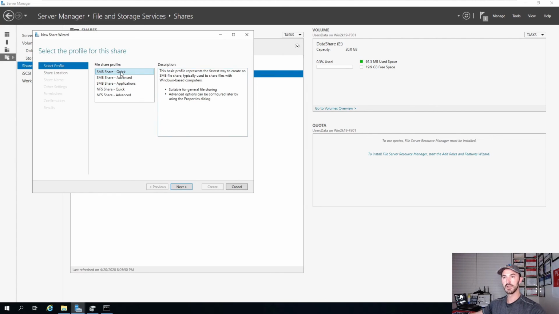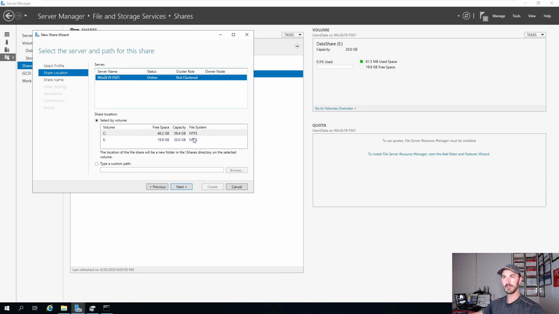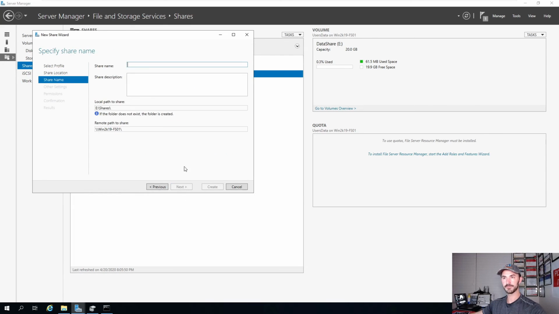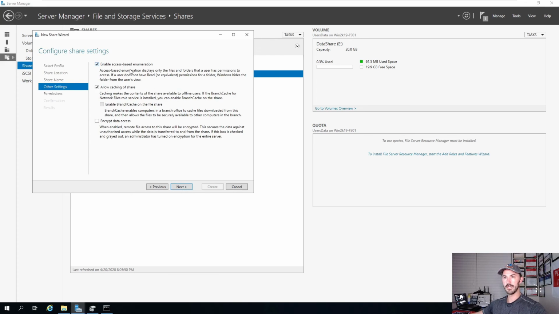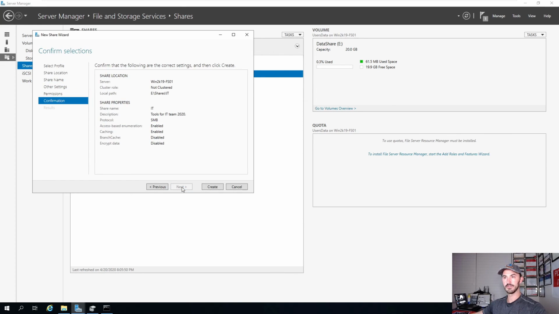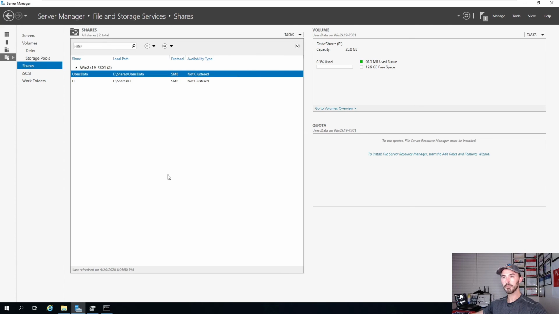We can do new share, SMB quick, and we'll make it on E drive. We'll put IT tools. IT is fine. That should be fine. So we'll just do IT and tools for IT team 2020. Okay, perfect. Enable, all good. Create, perfect.